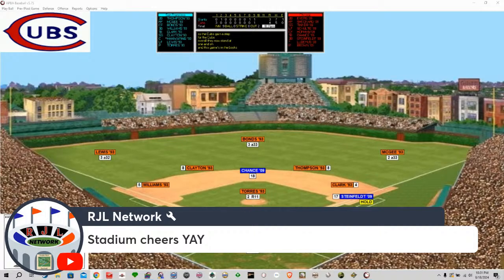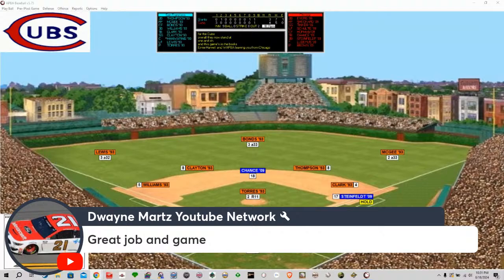And this game is in the books. Ernie Harwell and WAPBA leaving you from Chicago. Final score: Chicago Cubs 4, San Francisco 3.